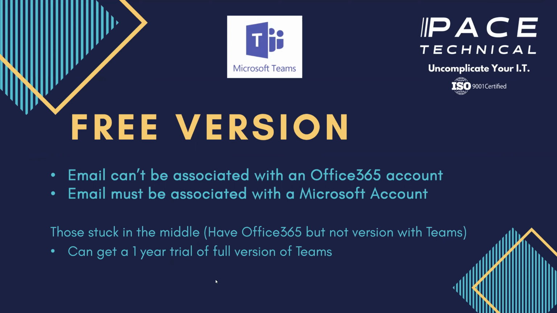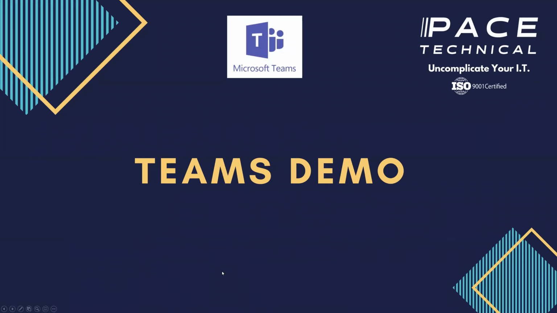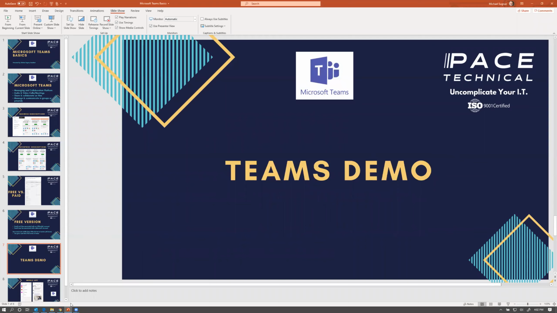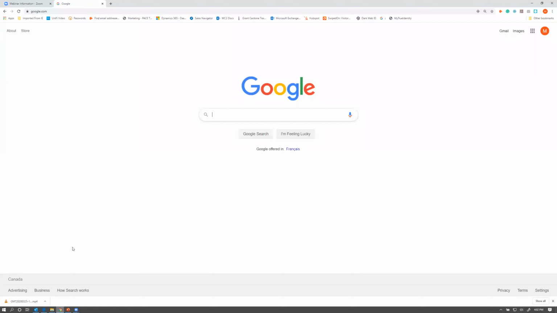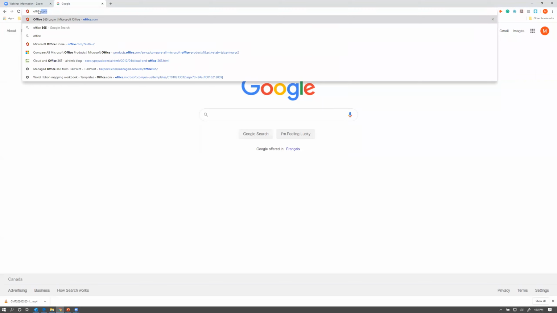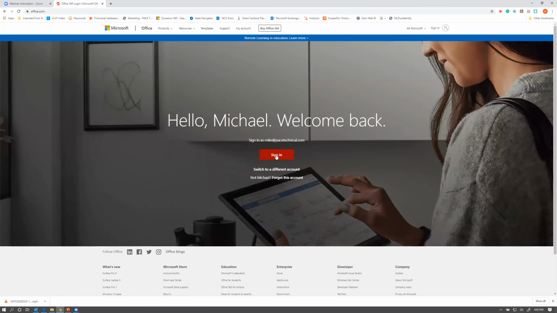Okay, so we're going to just jump right into the Teams demo. I'm just going to change screens here. So the first thing we want to do is log in. When you're first starting out, or if you're using the web version, just go to office.com, and once that comes up, you need to sign in.